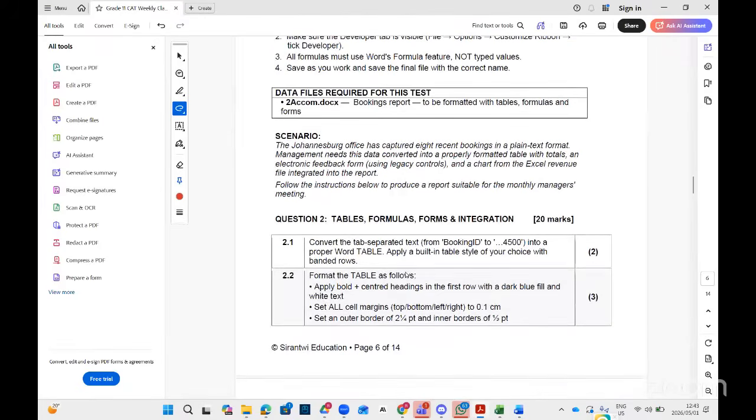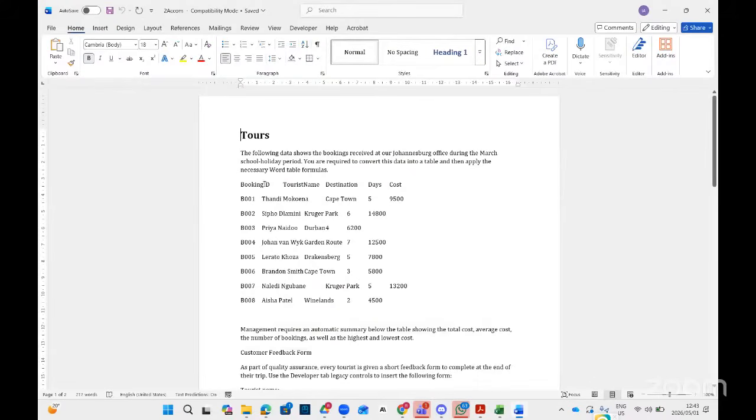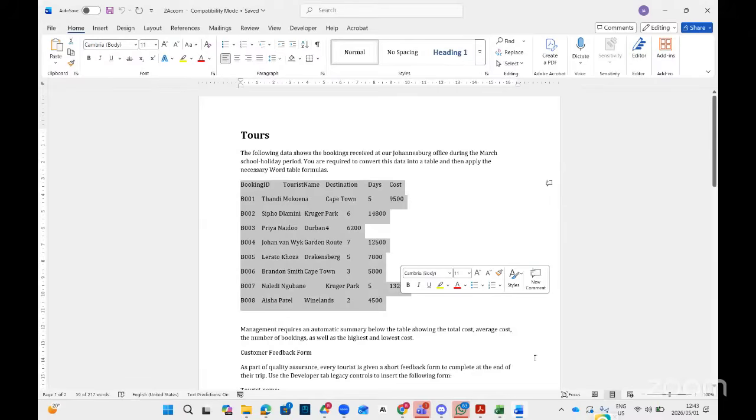Now the second one says, convert the tab separated text into a proper table. Apply a built-in table style of your choice with banded rows. So they have a table here, bookings, and they want us to convert this one into a table. It is just text that we need to convert.